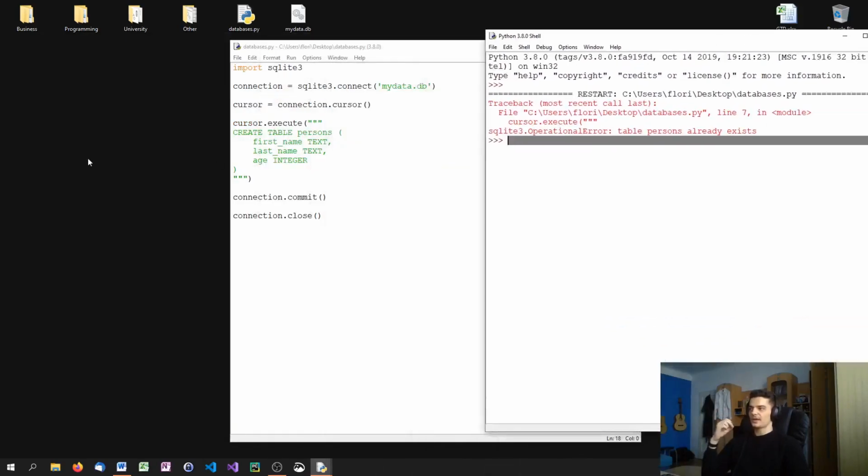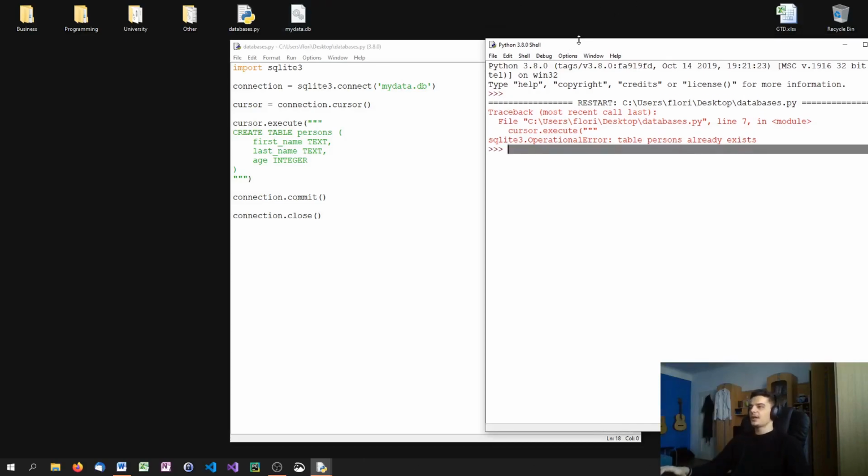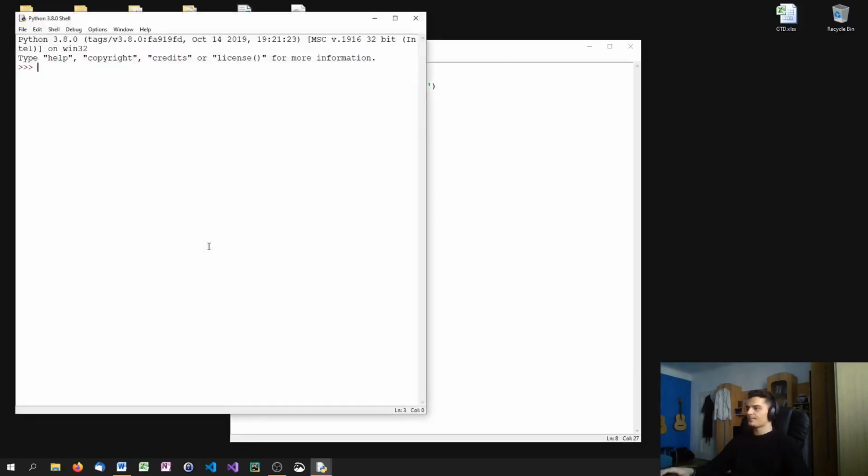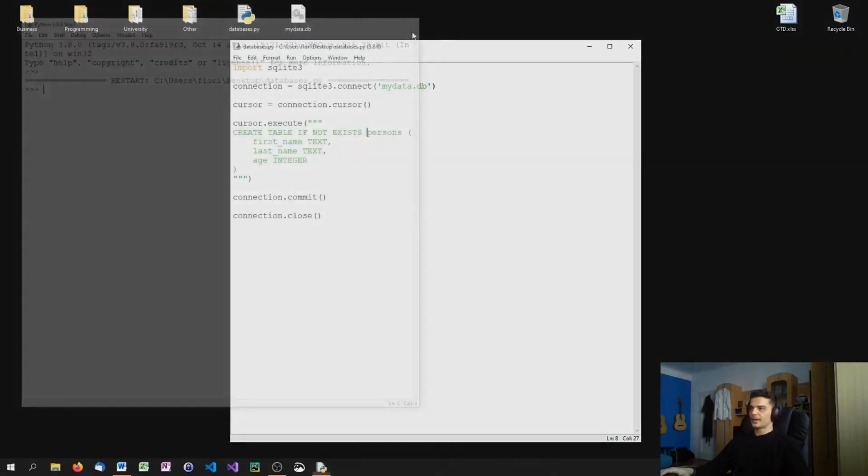Because we created the table, it got saved in a database, then we load the database and try to create this table again, but this table already exists, so we get an error message. Now we could also counteract this by just saying create table if not exists. I think this should work. And then we don't get an error.